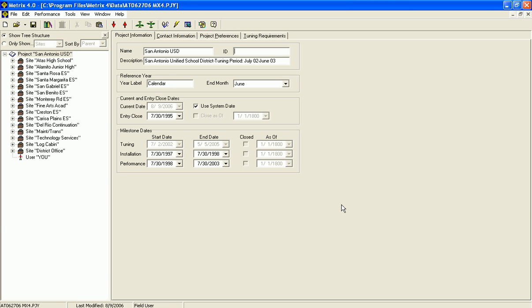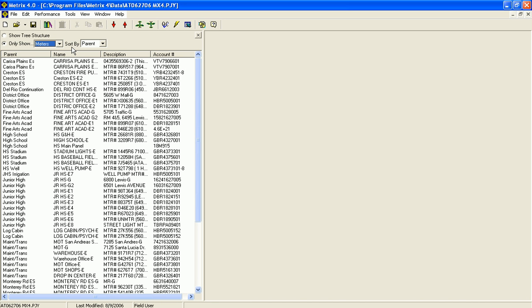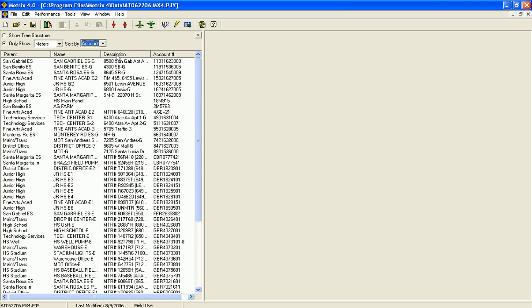To view our project in the list format, let's first click on Show Only in the upper left-hand corner of the Metrix window. Now we need to select what we want to show. We can either show sites, areas, meters, modifications, etc. Let's show meters. Now we need to choose what we want to sort by. We can sort by parent, name, description, site, account number, or fuel type. Let's sort by account number. Notice that the list form shows the item's parent, name, description, and feature which we chose to sort by.